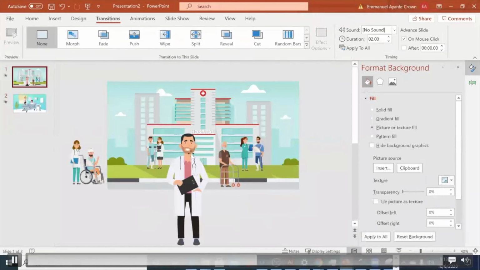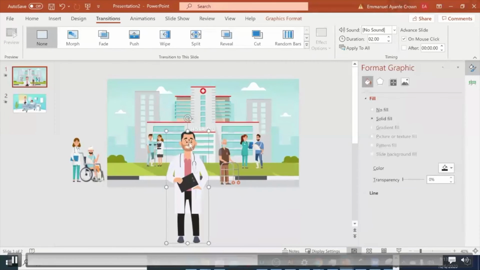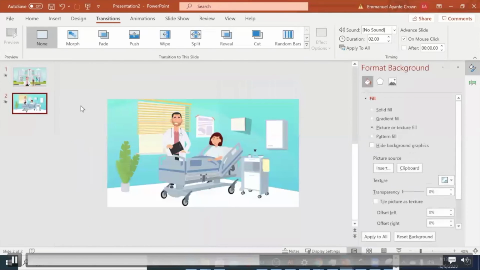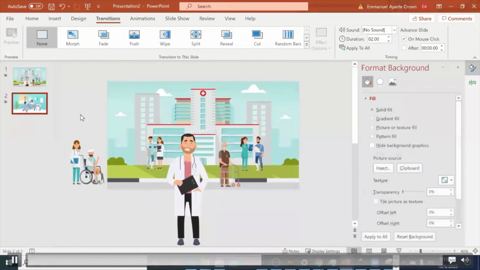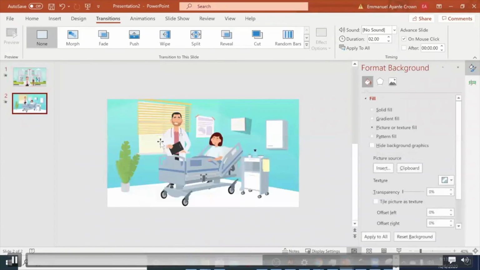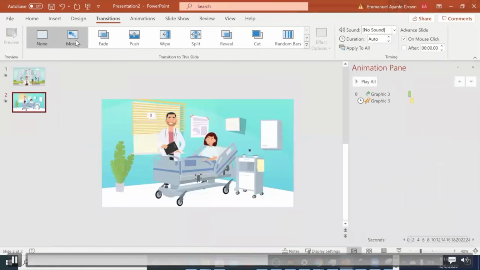All right, so for my very first transition effect, I want the doctor character to morph into the next scene. So he's going to sort of transition into the next scene. And to do that, I'm going to be using something called the morph effect. So what I want to do is you want to make sure that you have an element that was in the first slide that is also in the second slide. So in my case, it's the doctor character. And then I'm going to go ahead in the second slide and just click for it to morph.